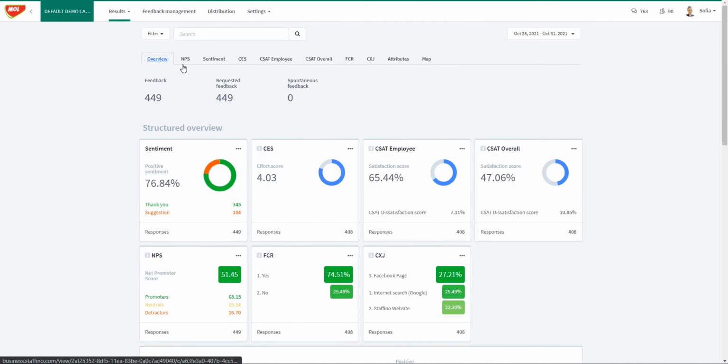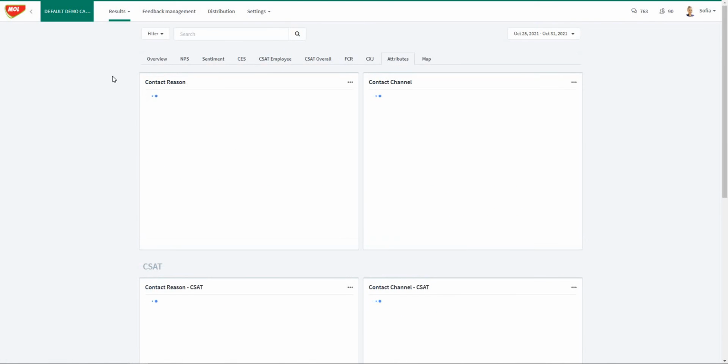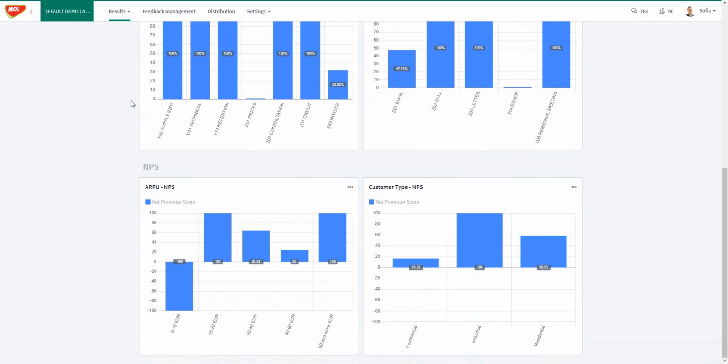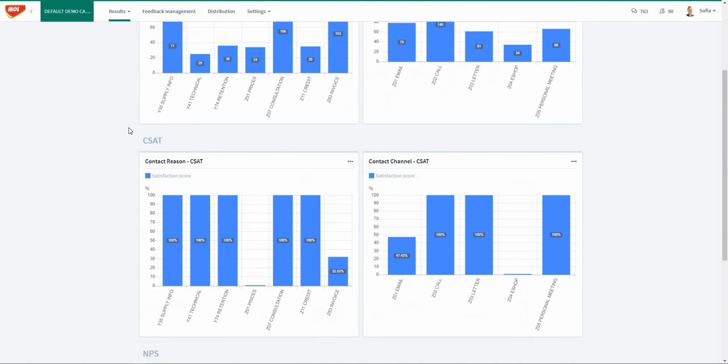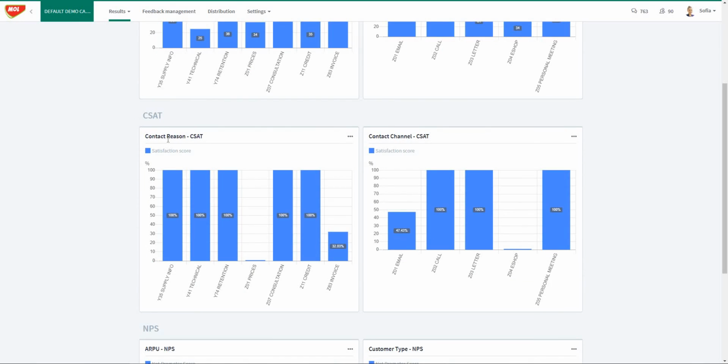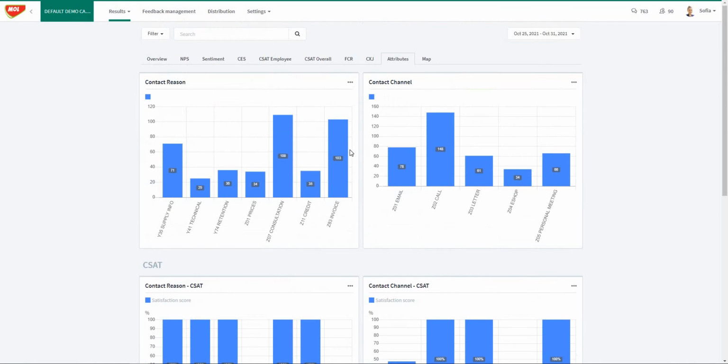If we go over here, you can actually use these various tabs. What I would focus on now is the attributes tab. So if you're transferring any specific attributes to Staffino, you can then look at the results through the data that you are sending in and the various parameters of the sessions that you're transferring to our system. So that can be, for example, contact reason, CSAT. So based on the contact reasons through your call center channels, you can see what the satisfaction was and so on.